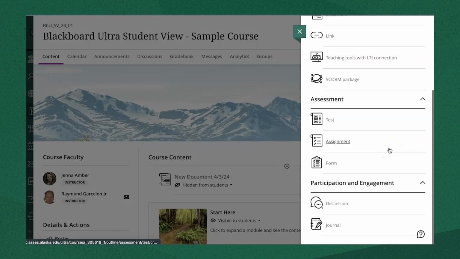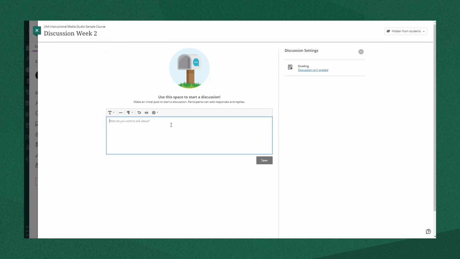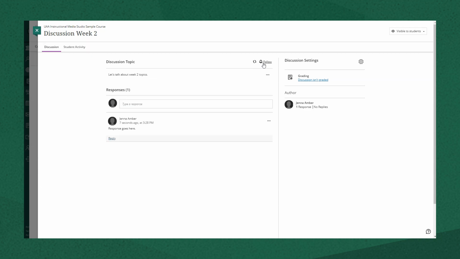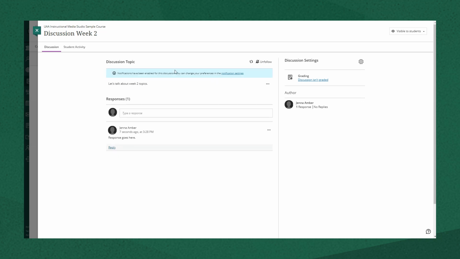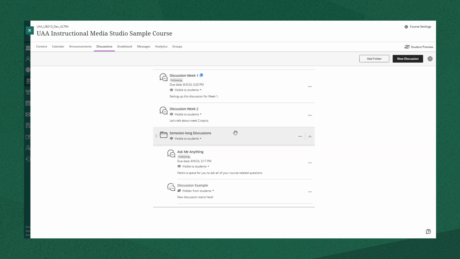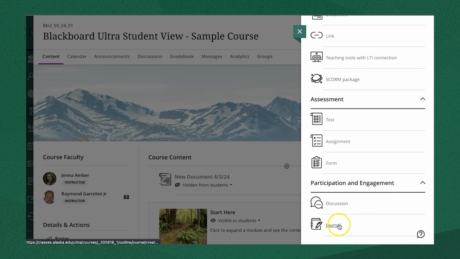After assessments is participation and engagement items. So first is a discussion, and these will be somewhat similar to what you might be used to, but in Ultra, discussions are focused around an individual topic, and then students can respond to that, and other students can reply to those responses. Ultra has a feature where you can use this bell icon to follow individual discussions and customize your notifications. In the Discussions tab, you can organize your discussions into folders, and they can also appear in the main course content.